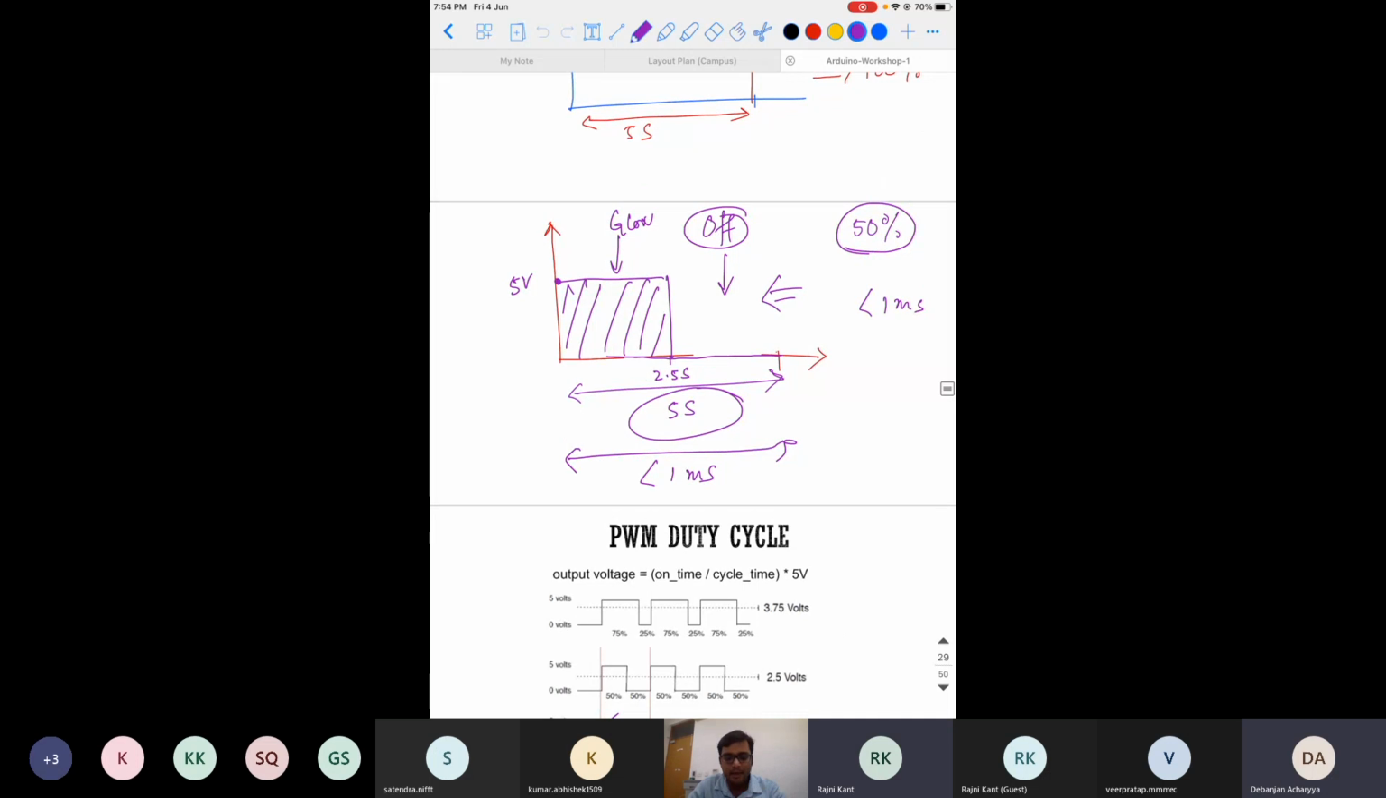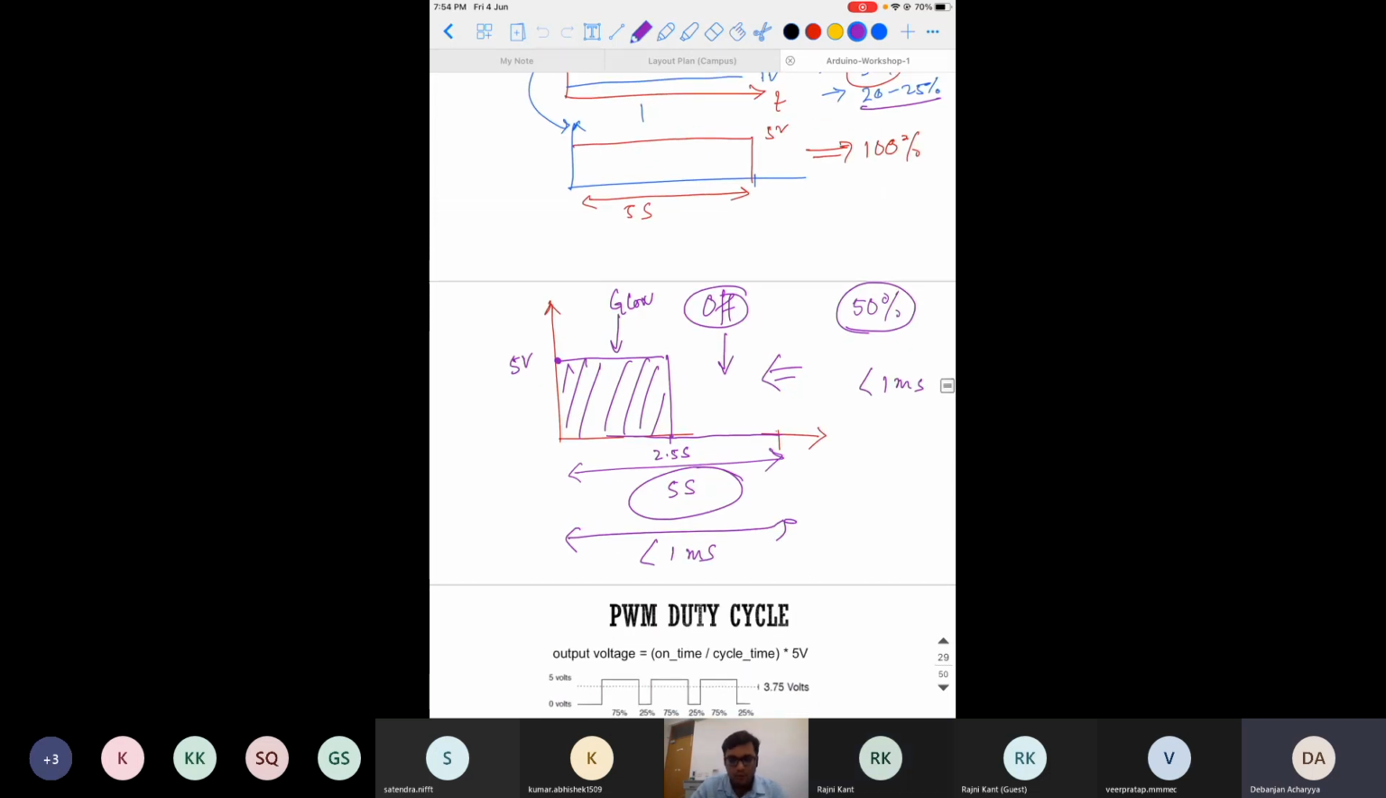Yes, sir. Okay. So what I am telling is that if you want to glow this bulb with 50% of brightness, what will you do? You can break that, I mean pulse. You can break that signal in this way, that is in 50% of time. That means 5 seconds, the 50% of that means you have to give the pulse of 5 volt, and for the rest of the half you don't have to give any pulse. That means in this particular portion the bulb will glow, and in this particular portion the bulb will be off.